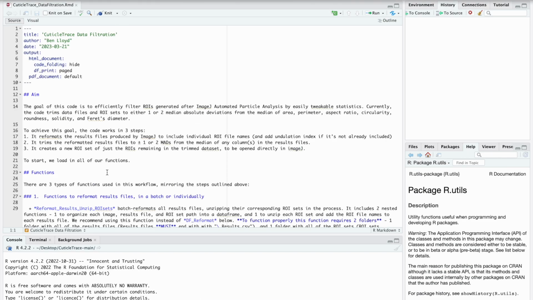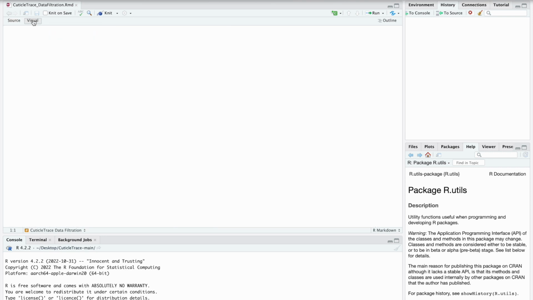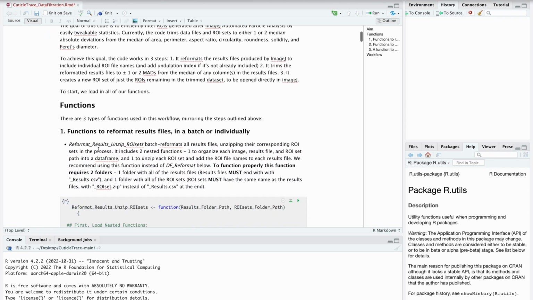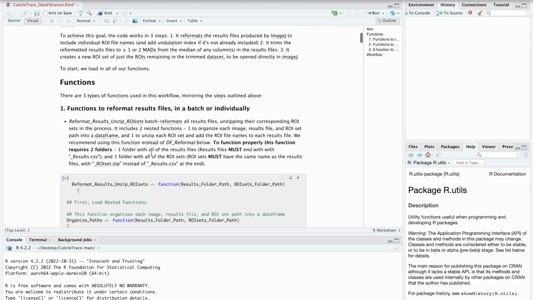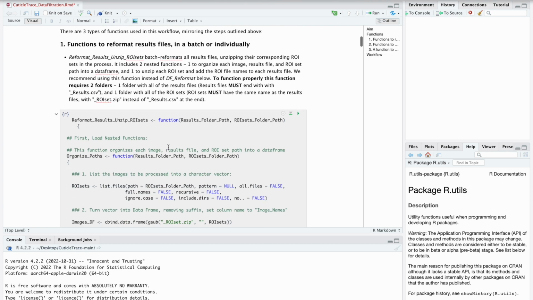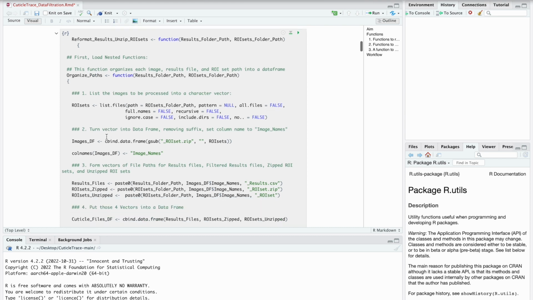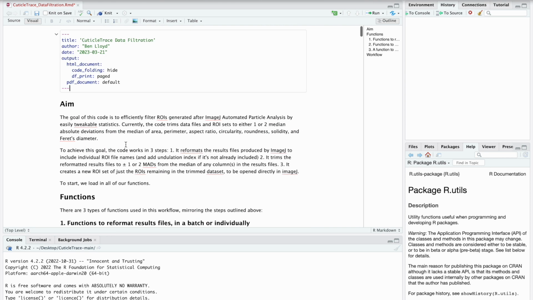We have it right here. And you can look through this on your own time. If we switch to visual, it's much easier to read. You can see all of the explanations of all the functions, well-commented code explaining everything that happens here.